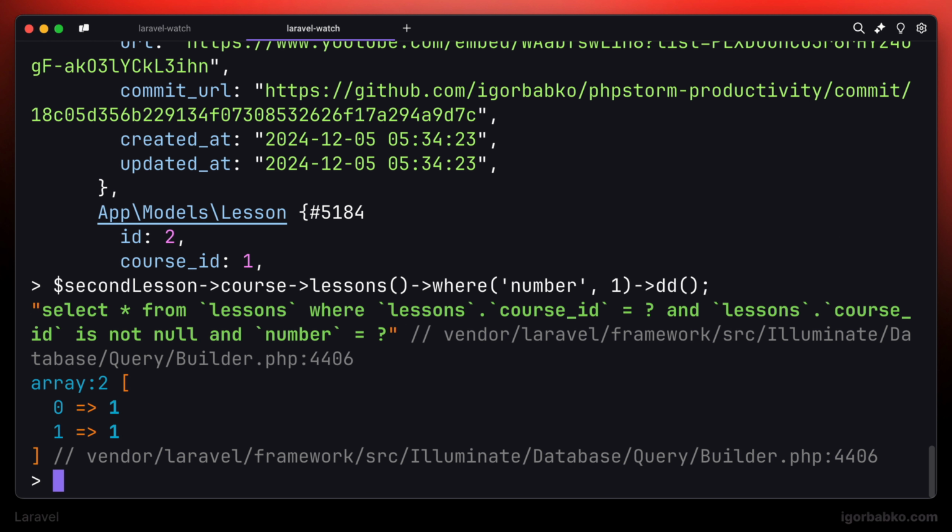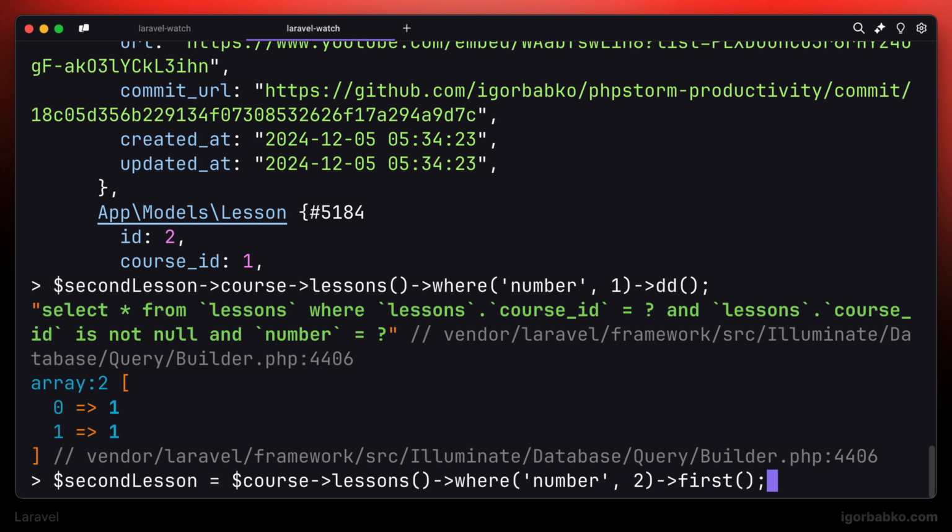As you can see right here, we have this select statement where we filter out result set by the course ID because we need to get all the lessons that belong to a particular course, and at the same time we're also applying the constraint by the number column because we have specified earlier that we need to get only the lesson where number column is equal to 1. And just like I have said before, if we have where method call as well as first method call going in a row, we can combine these two calls into one by calling firstWhere method, and we're going to get the same result.